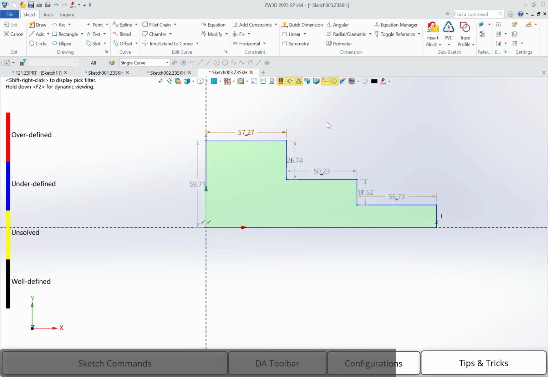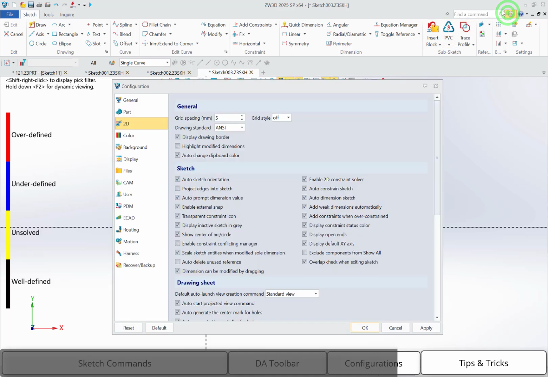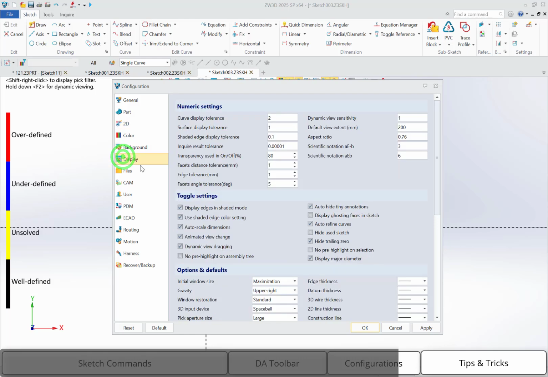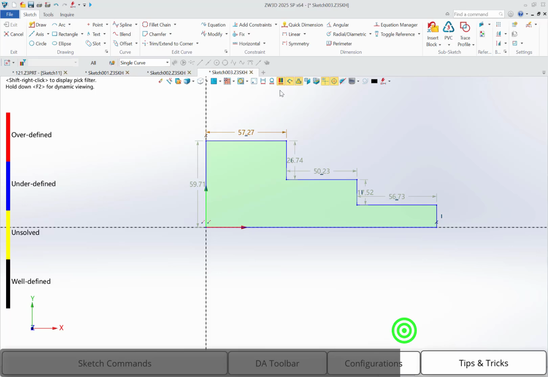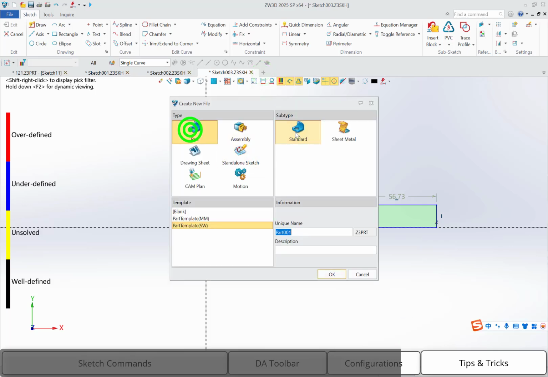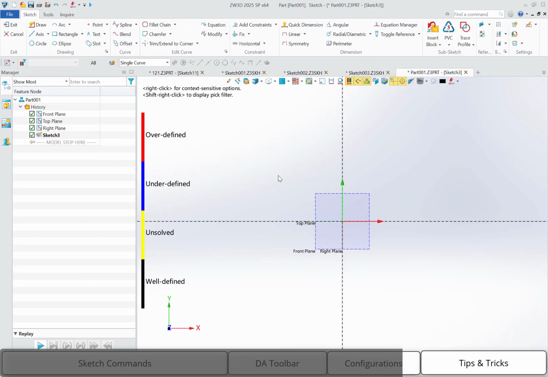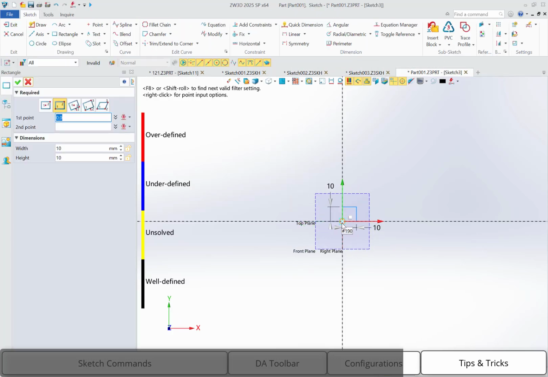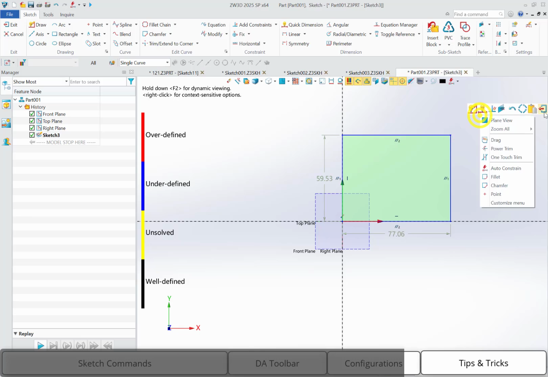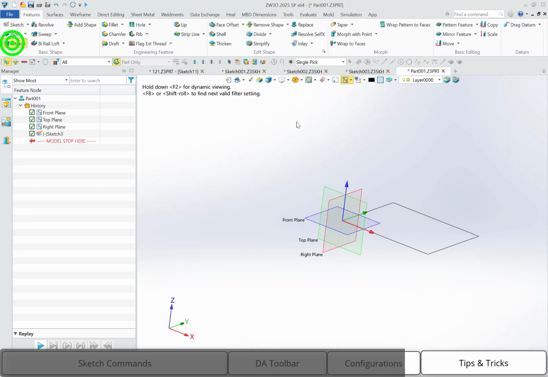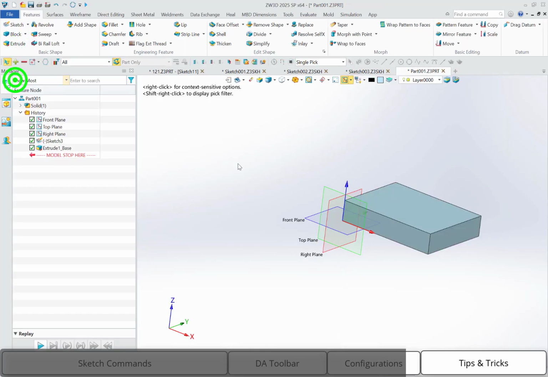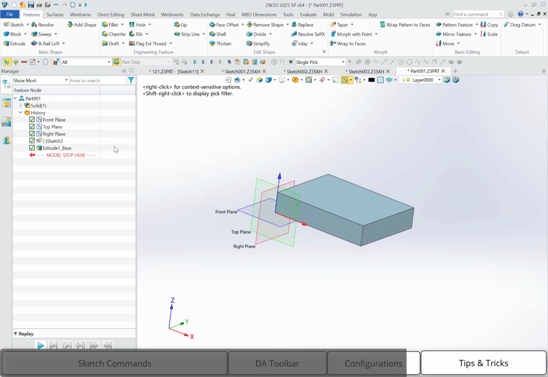And the last configuration I'm going to show you is hide the used sketch. This time we go to display. And you can see by default it's unchecked, which means now I'm going to show you. We have a part and we draw a sketch and we draw a rectangle and we do the extrusion. You can see after extrude, actually the sketch is not hidden automatically.